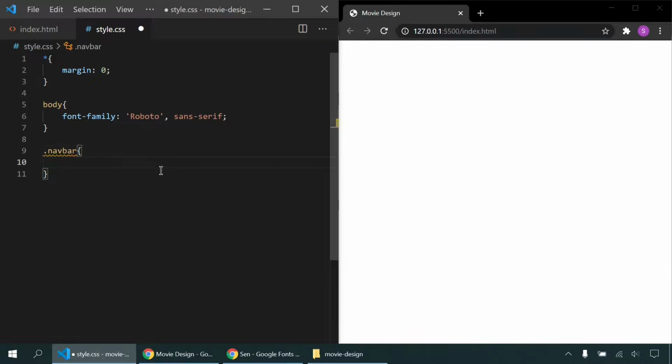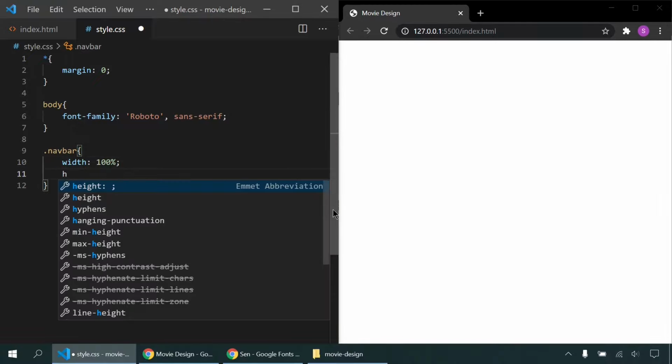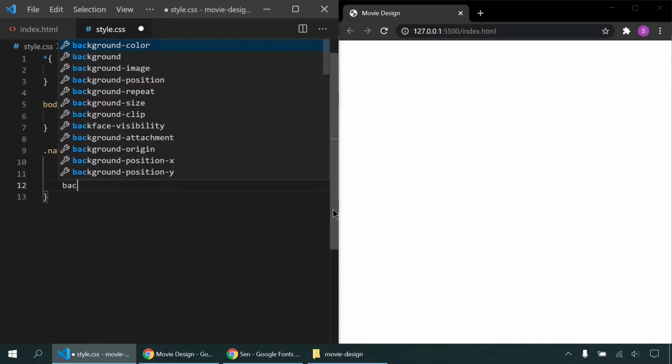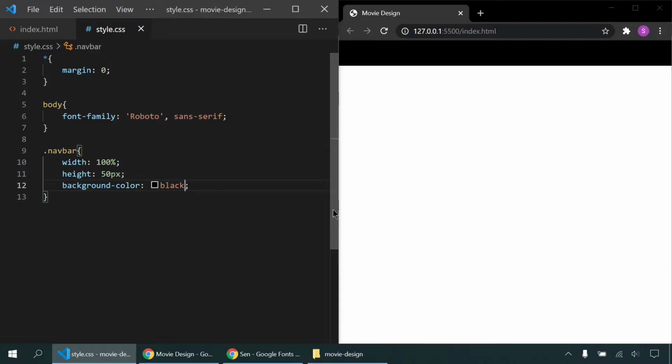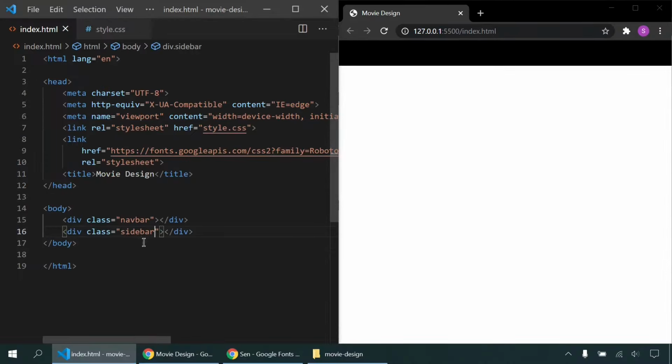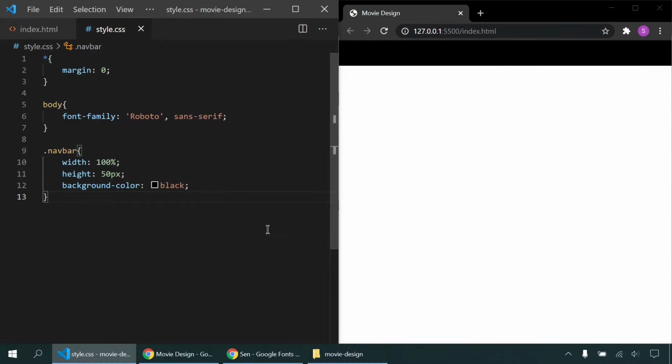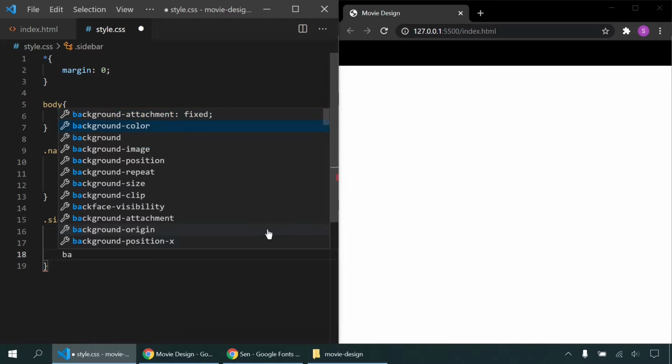It's gonna contain all the screen, so width 100%, and height will be 50 pixels, and background color black. Okay, and sidebar will be here. It was right here, sidebar, and right now it's gonna be width 50 pixels and height 100%. And background color black.